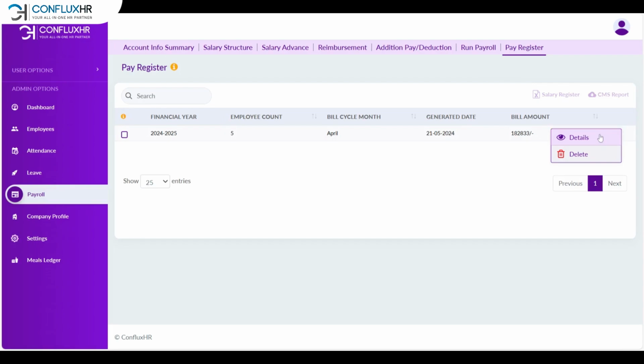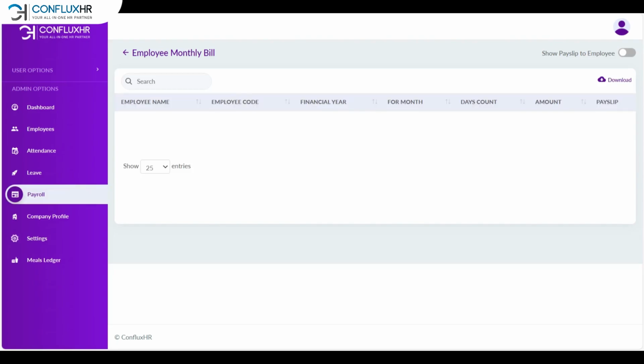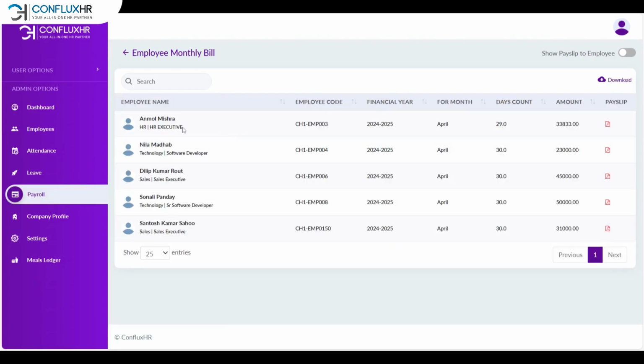For details, click on this button. Your payroll is generated. If you want to show the payslip to the employee, we can simply mark this tab. A report can be generated by clicking on the download button.